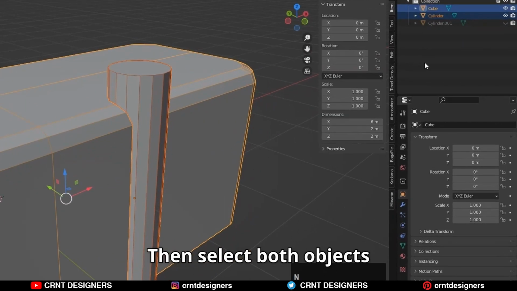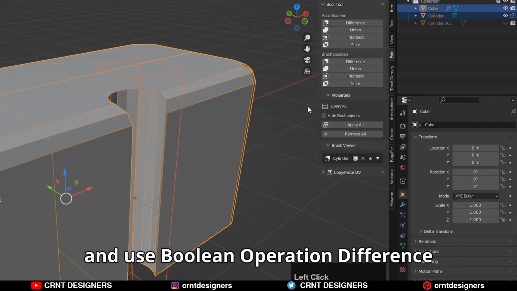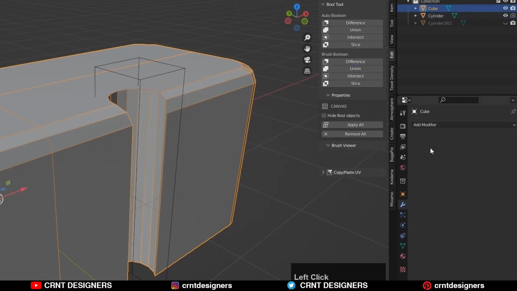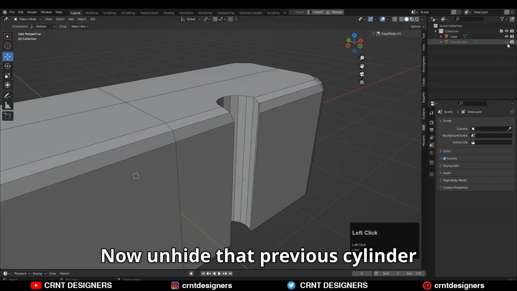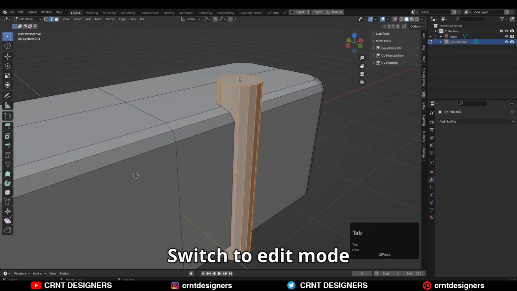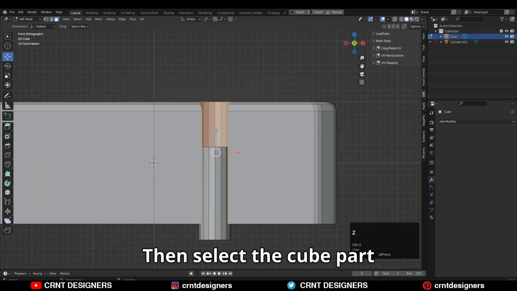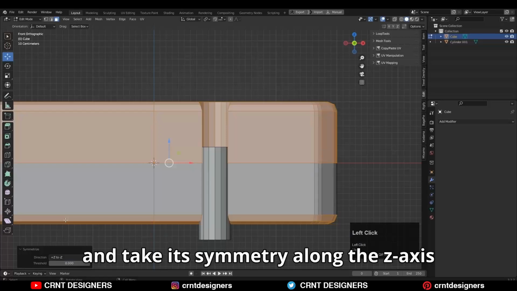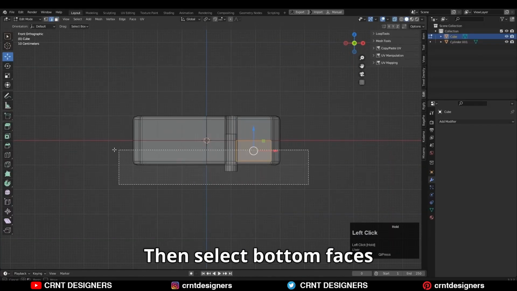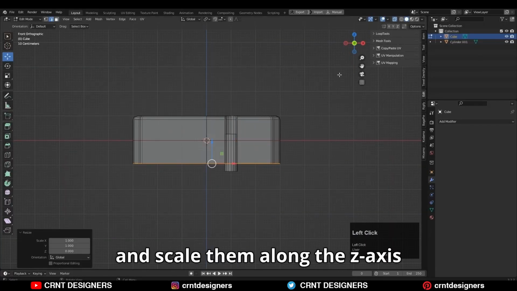Then select both the objects and use the Boolean operation difference. Then apply a Boolean modifier and delete the cutter object. Now unhide that previous cylinder. Switch to the edit mode and move this face along the z-axis. Then select the cube part and take its symmetry along the z-axis. Then select bottom faces and scale them along the z-axis.